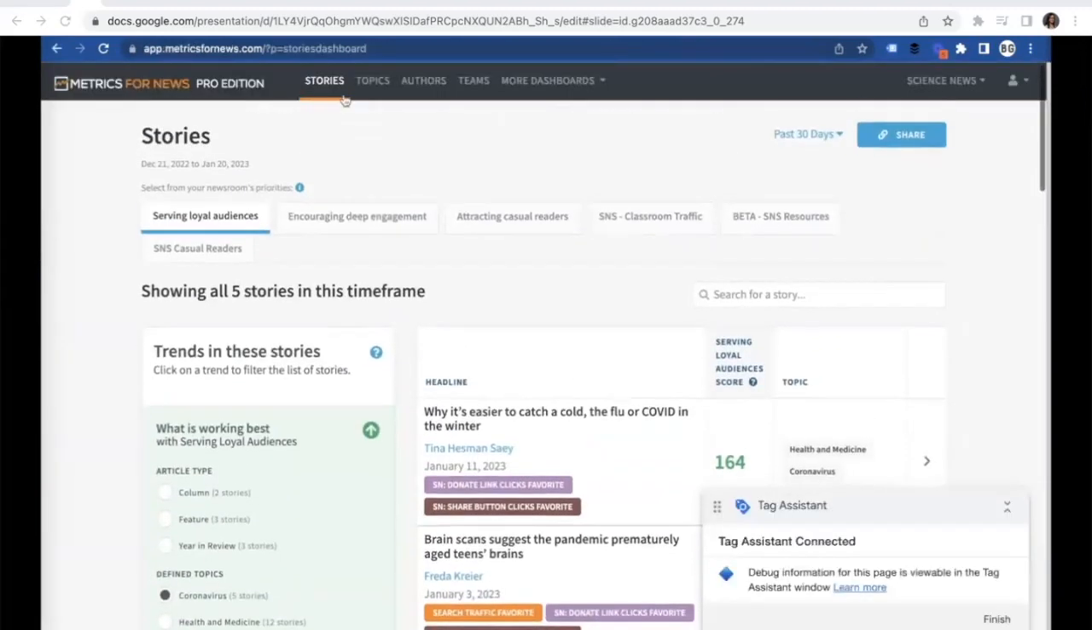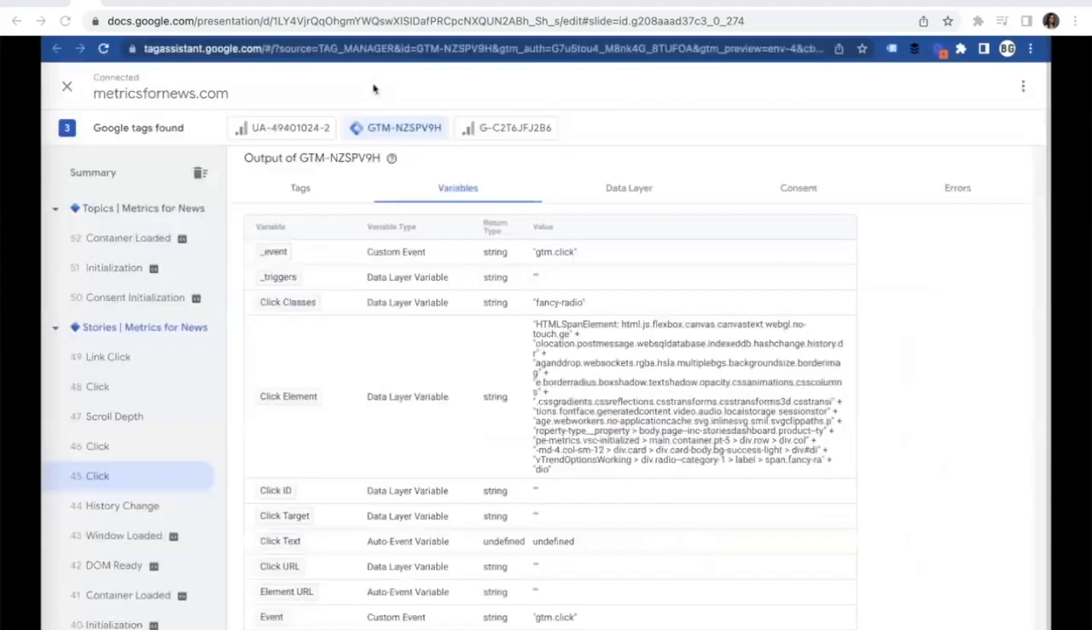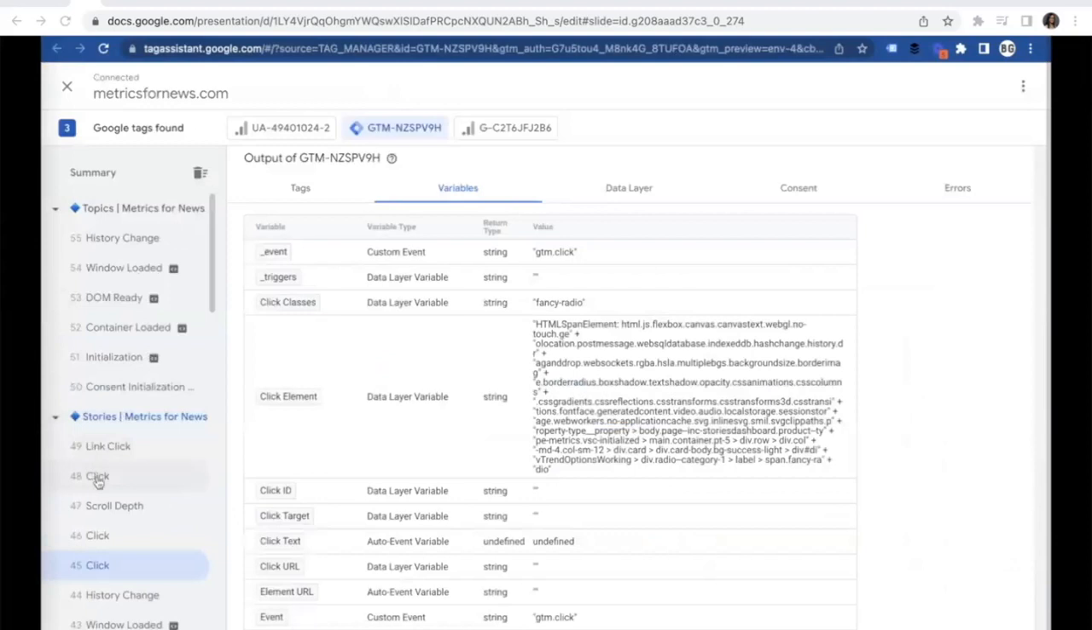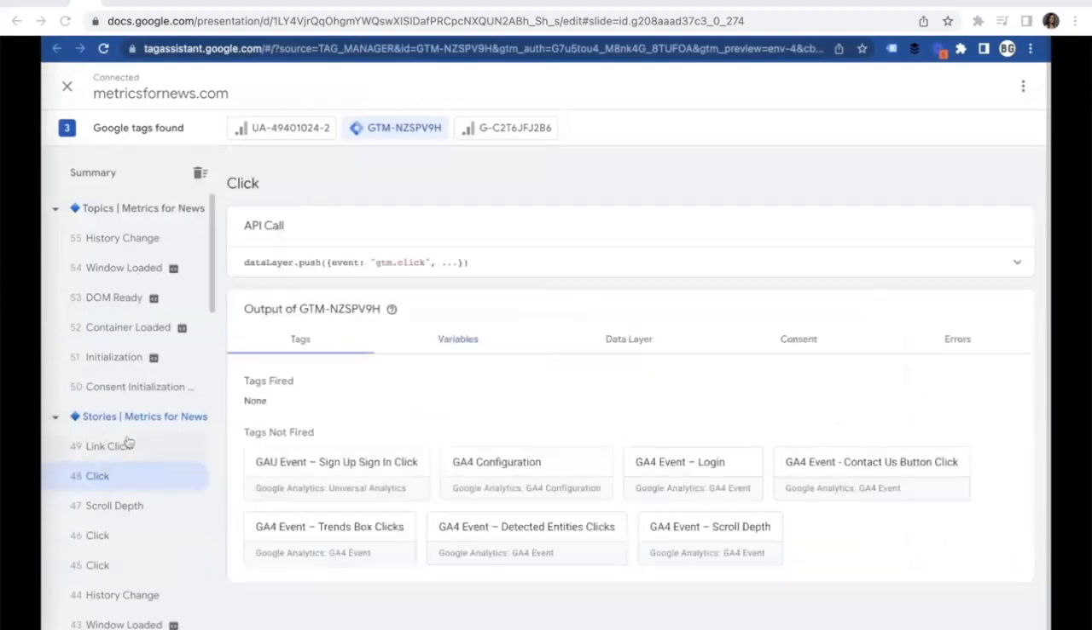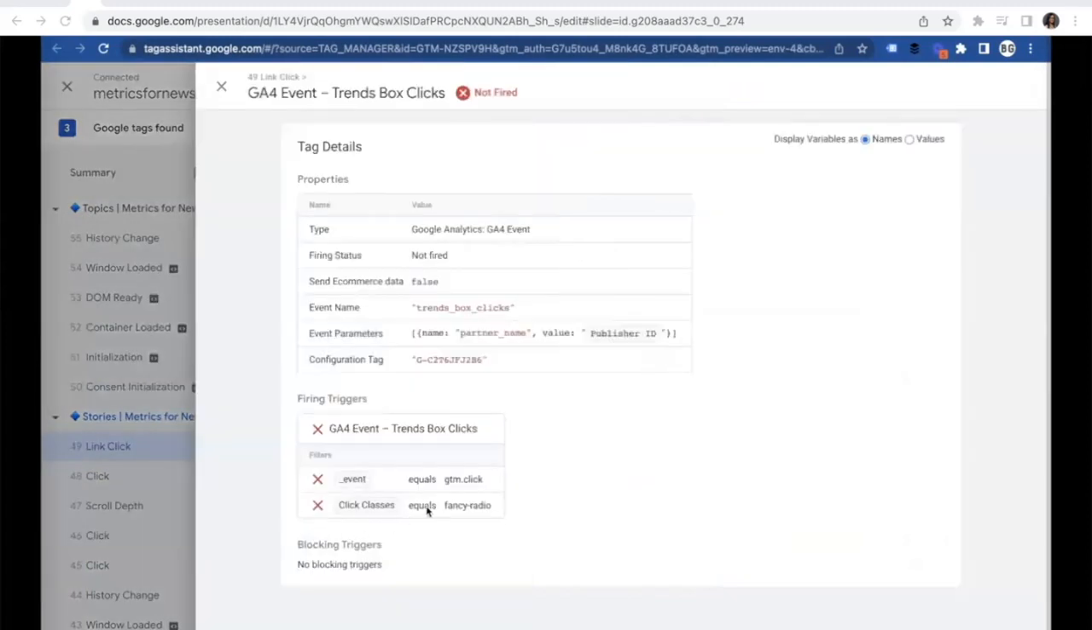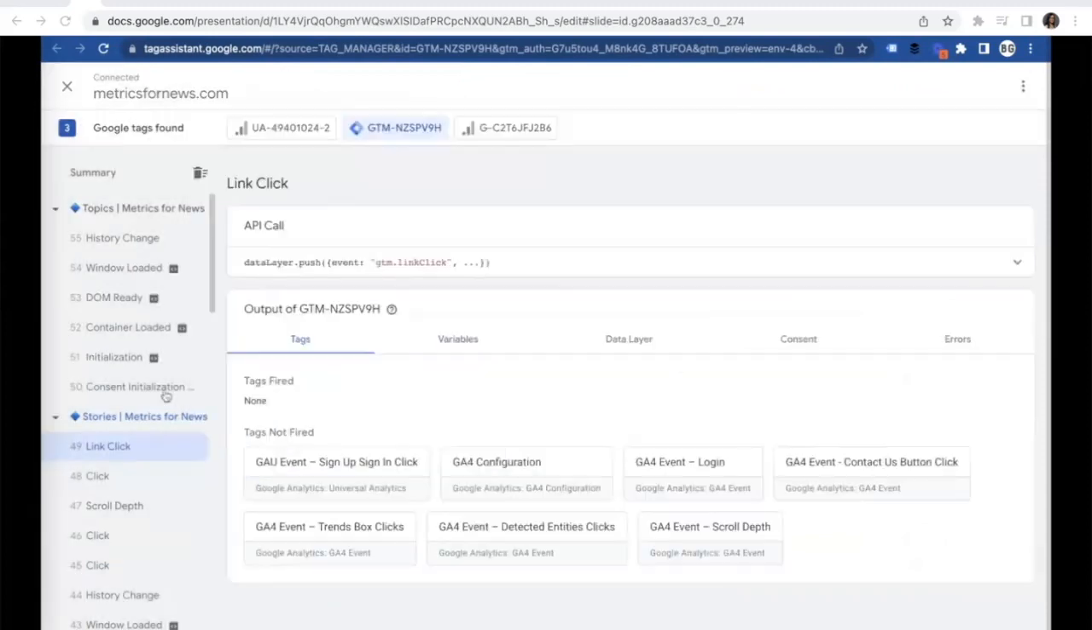Let's see what happens if we click topics, right? And we go back, we can see it's registered a click and a link click, and in neither of these cases did the trends box clicks fire. Why? Well, if we click into it, we can see not only was the click event not fired in this one, but the fancy radio button was not fired.